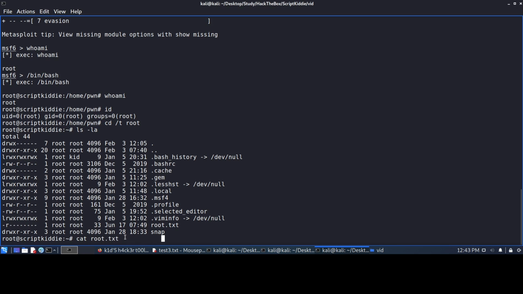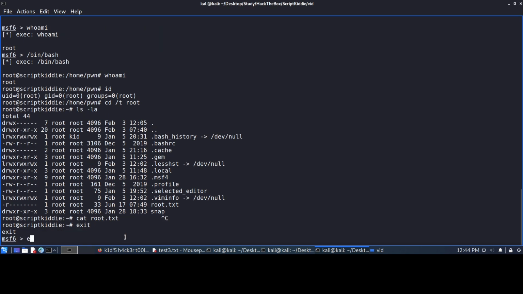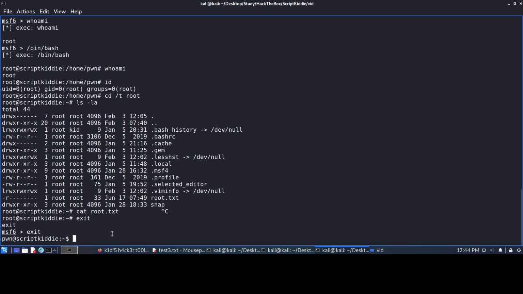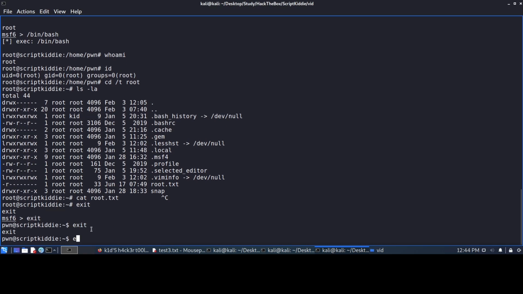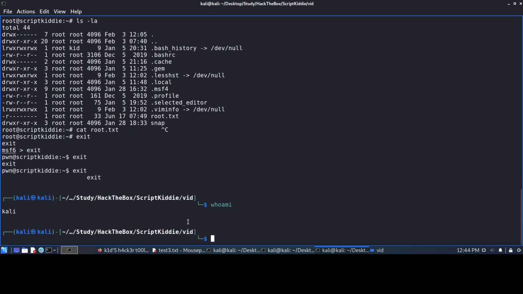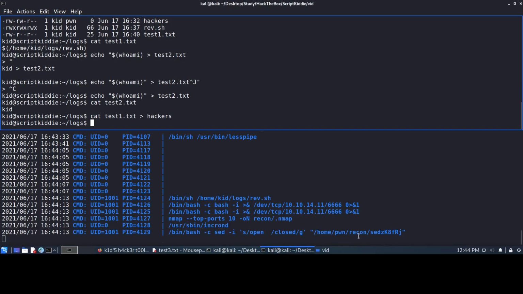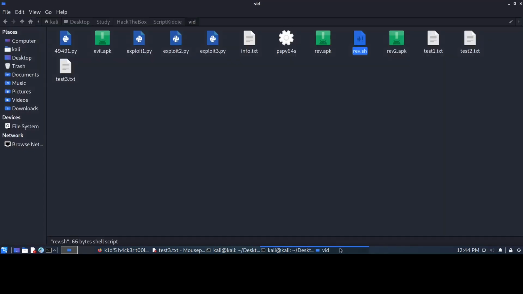Okay, so this thing is a bit broken, so I'll just hit Ctrl+C. Yeah. So I'll just exit out from here. So I'm in msf, I'll just exit out from there as well. We are back to pwn@scriptkiddie. So I'll just close this thing for now. I think this errored out. Yes, this thing will act funny. So I'll just close this thing for now. So this is how you get root.